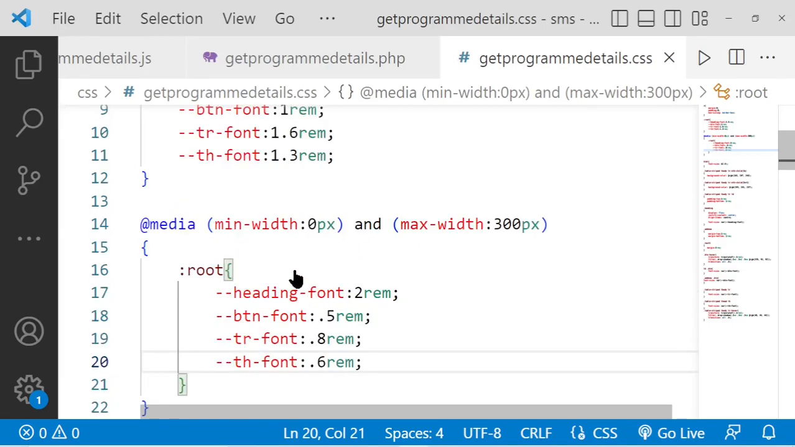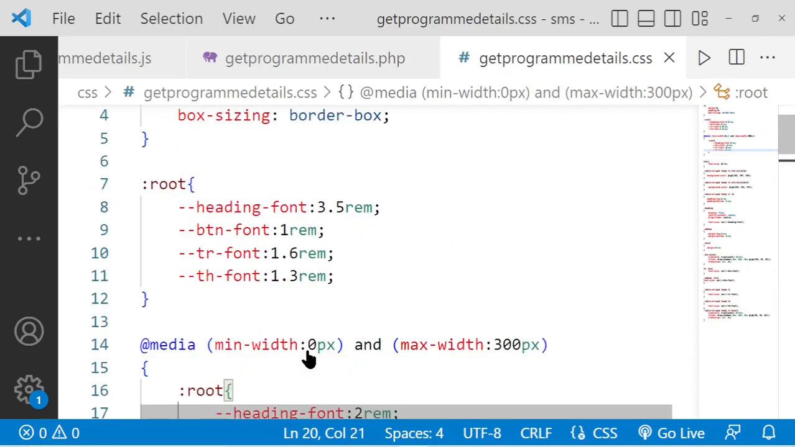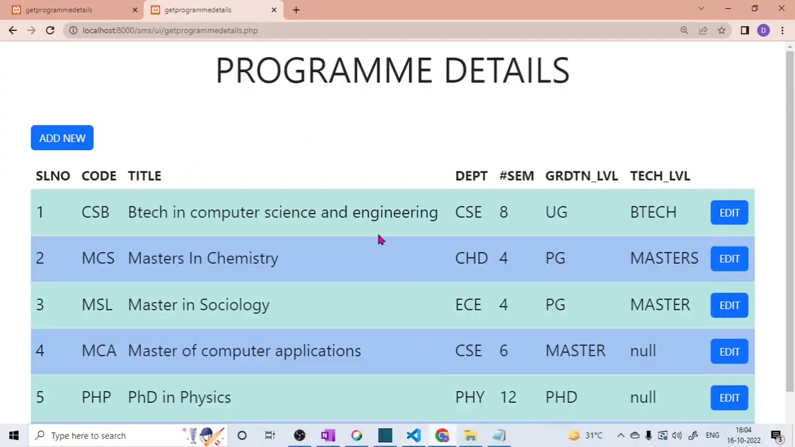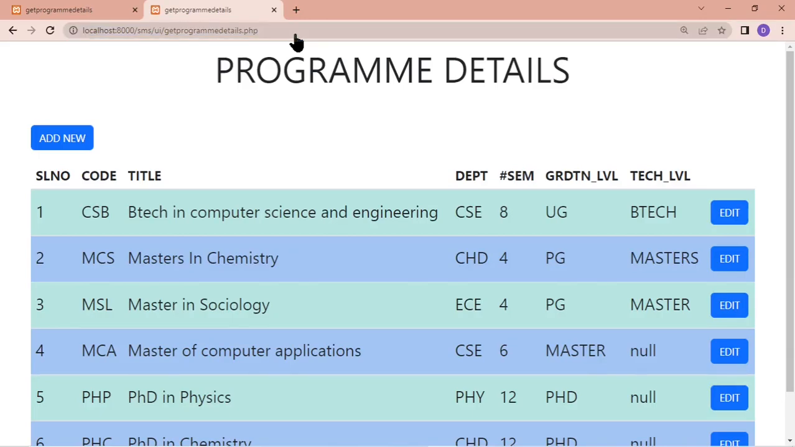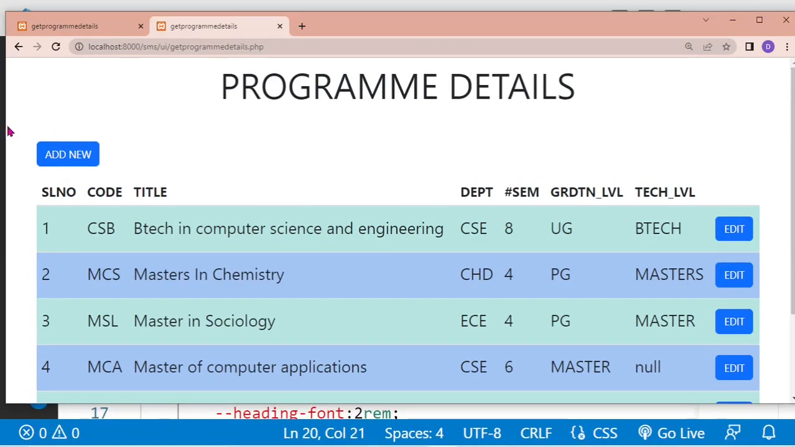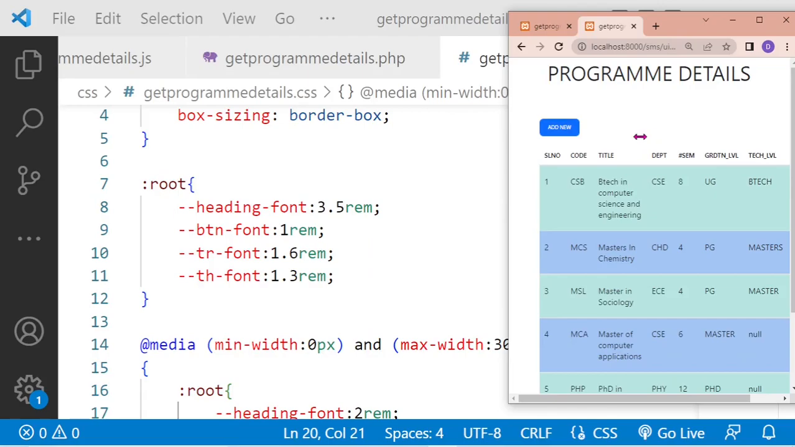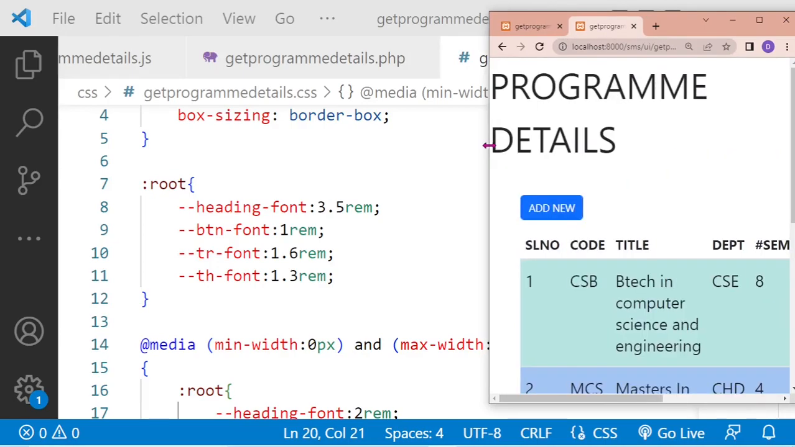So within this range, this setting will be applied, and other than that, these settings will be applied. Let's see. At least 2 breakpoints should be there, 1 breakpoint should be there. If the screen size is very small, now see, it's working here. See, if the screen size is very small, it is changing these font sizes automatically, right? Everything is getting smaller. Up to 300 pixels, it will be like this.